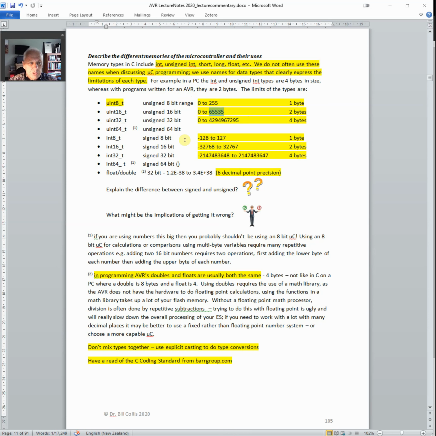And the difference, of course, is that the most significant bit in a signed number is used to tell you the sign. If it's a 1, then it is a negative number. If it's a 0, it's a positive number. And this uses the format called 2's complement, which you've covered already.